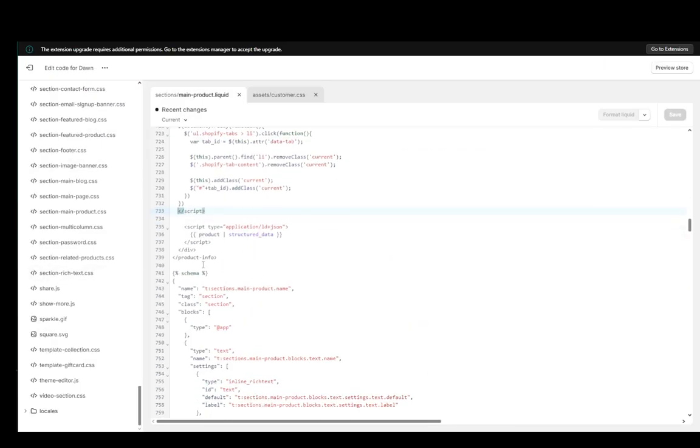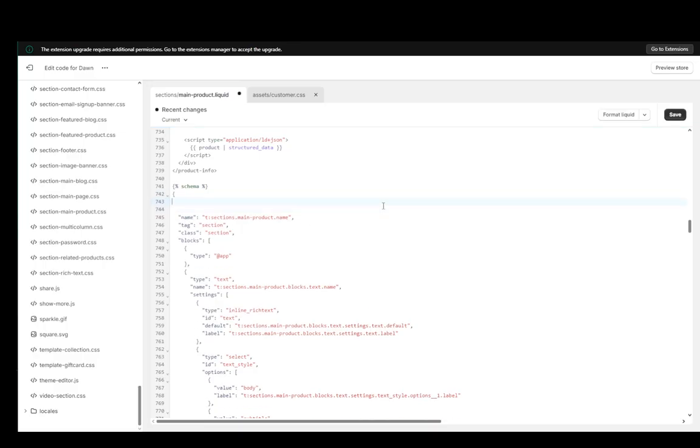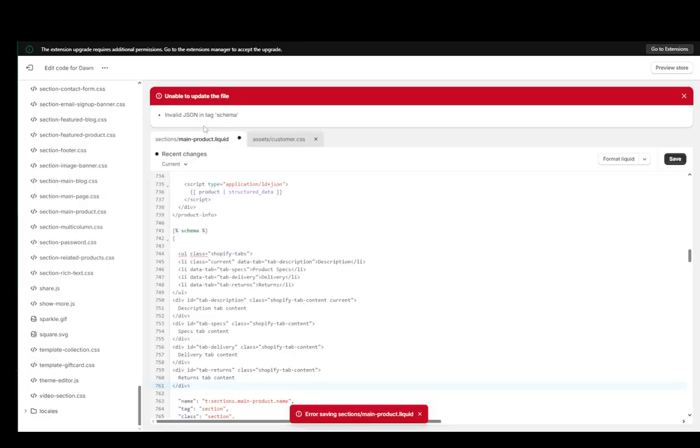Now for this, you want to go back to your product liquid, and I'm just going to add it here at the top. Add this HTML code, click save. Now this probably doesn't work as it should. As you can see, it's invalid JSON code, but it is what it is. You can find out how to do it.